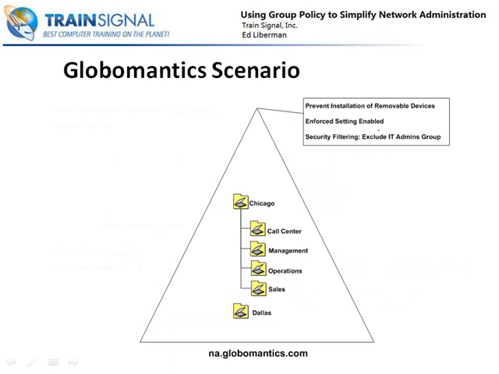Oh, this is another good idea. Enforced setting is enabled. Why? Well, because again, it said no one should be able to do this. You don't want somebody to be able to do it because some other container had another GPO that conflicted with it, or a block inheritance. We want to make sure that this affects everybody, but then we go ahead and put in a filter to exclude the IT admins group. Now again, we're going to go through the steps and do this in the interface in just a few moments, but this is the way we're going to solve the goals.